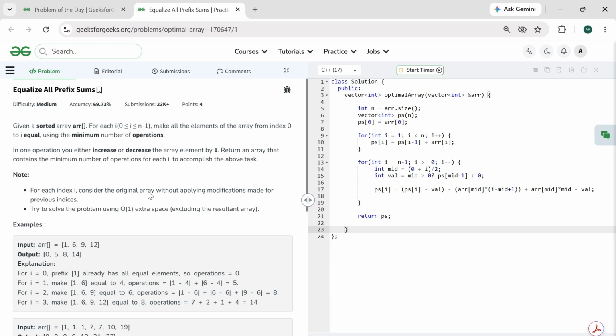So hello everyone, today in this video we are going to solve the problem of the day of GFG, that is Equalize All Prefix Sums. So let's now read the problem statement.